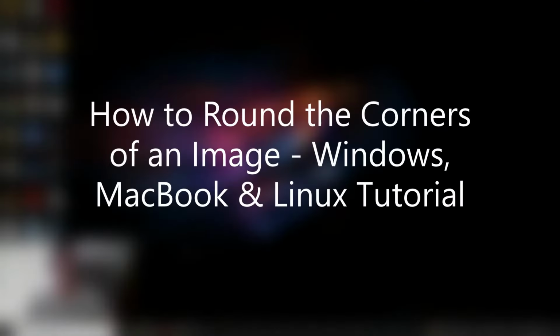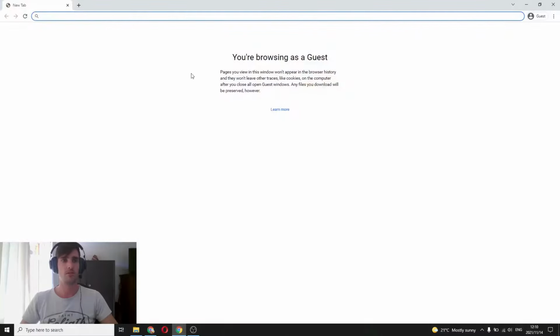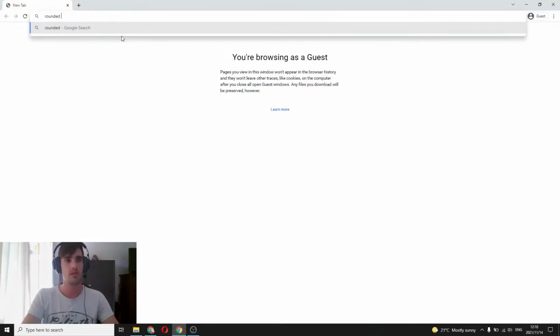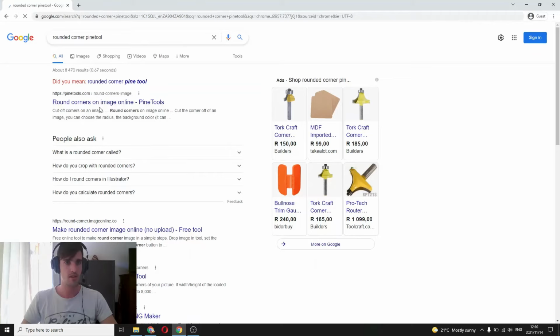Hi guys, so just a quick one on how to make the corner of a picture rounded. So I like to use a tool made by Pine Tools. So you just type in rounded corner. You can add Pine Tools to that, make sure you get the right thing. There we go.